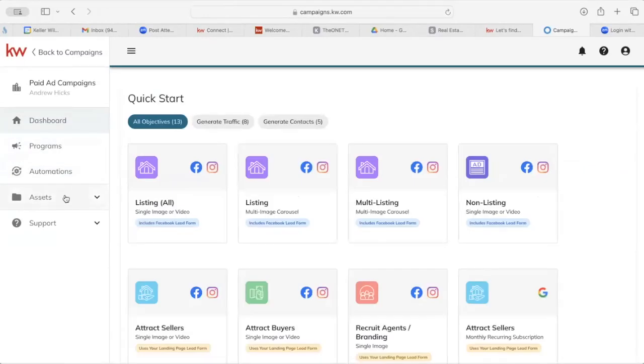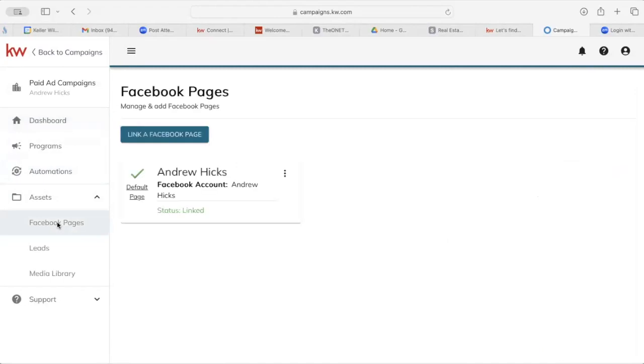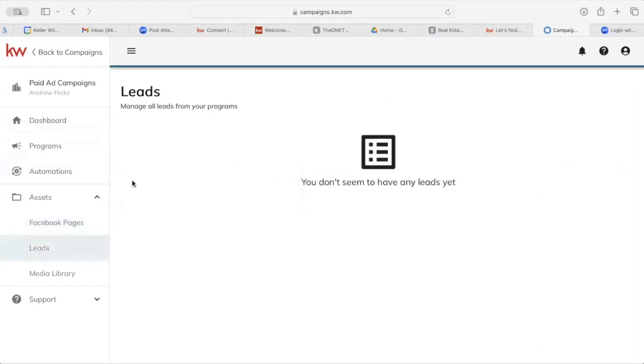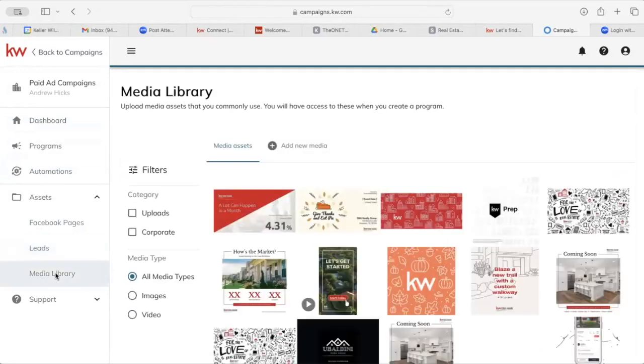Then we have our assets over here. So if I click on that, I can see which Facebook pages are currently connected. I can link a new one on here, or I can view my page details. I can click on leads and see which leads have come through. It'll give their name, phone number, email address, all that information that came in. And then the media library, where I can see any of the assets that I've created within these ads previously, or I can pull directly from designs.